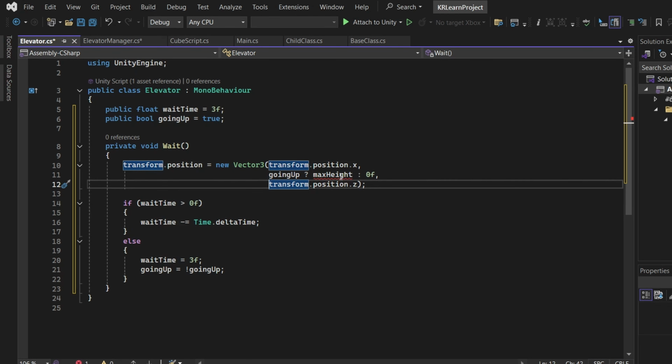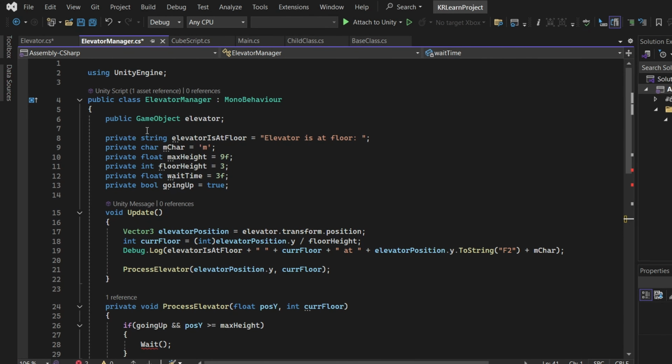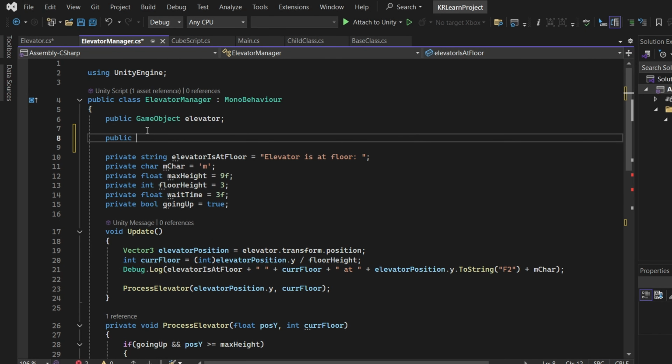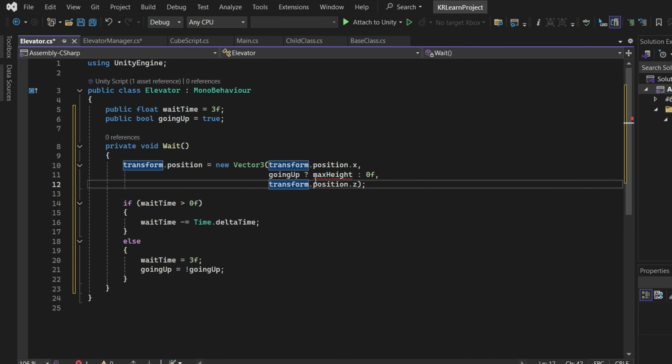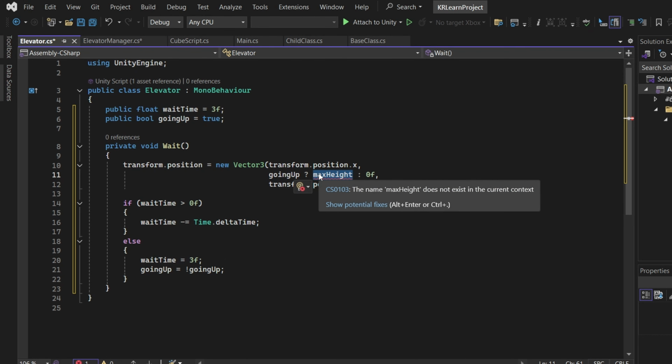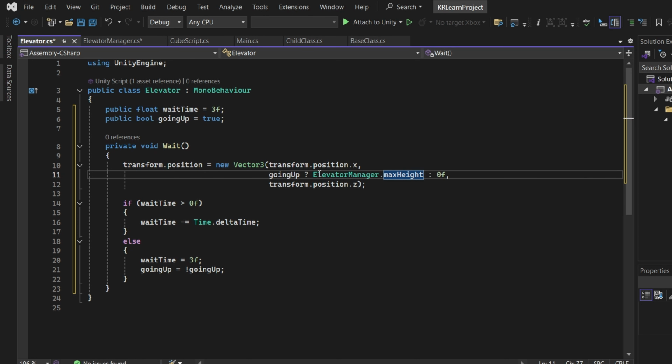Now we still have a problem with max height. Max height is a global variable that was on the elevator manager. I can leave it here, but what I can do, I can simply rename that to be public const float max height is equal to 9f. And now I need to get rid of this private float max height because they share the same name and this is not allowed. So let me get rid of that here. I can go back to the elevator script, and here I can access that in a static way. So that means I can simply do elevator manager dot max height. So I will use that max height which stands on the elevator manager script.